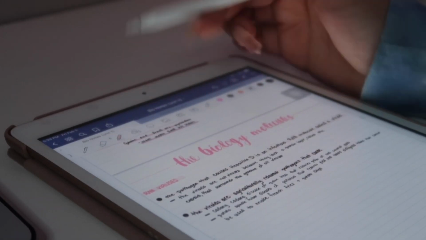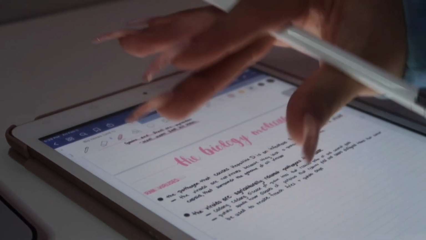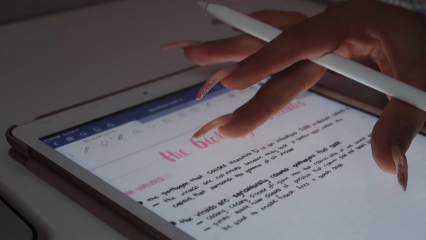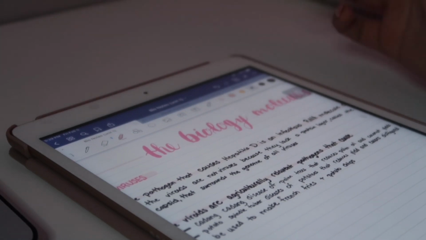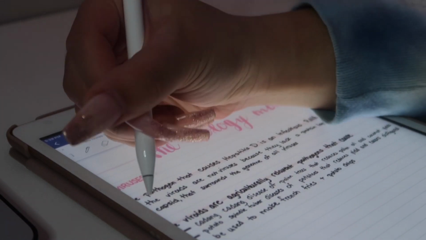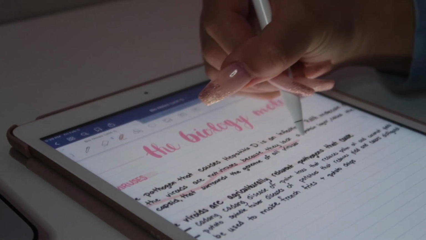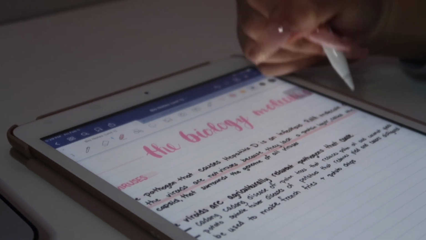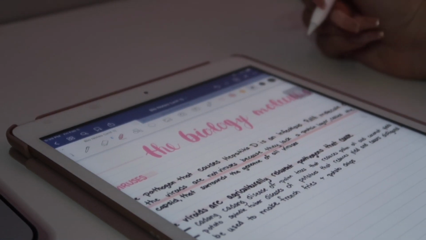Alright, so now time for underlining, going to the highlight tool, and I typically zoom in to do this as much as I can for precision. I can't draw a straight line, as we just saw.